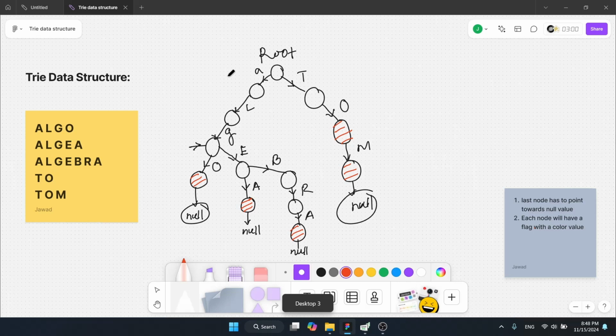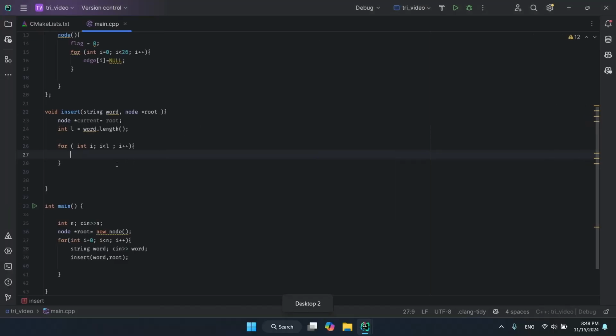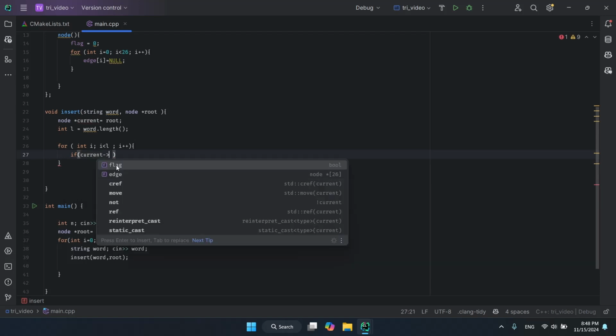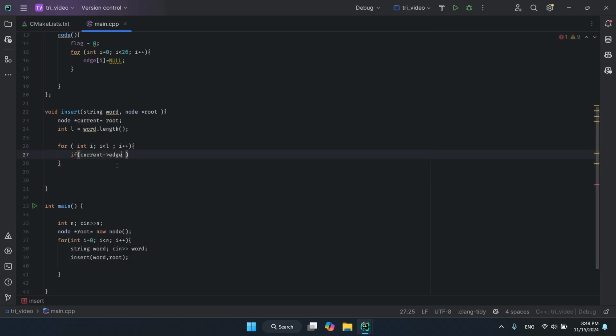Now inside the for loop, we have to check. Say we want to push the letter A. We have to check if the letter A is pointing towards null or not. So we have to check if it is null at the if statement. If current pointing towards edge word i is equals to null.